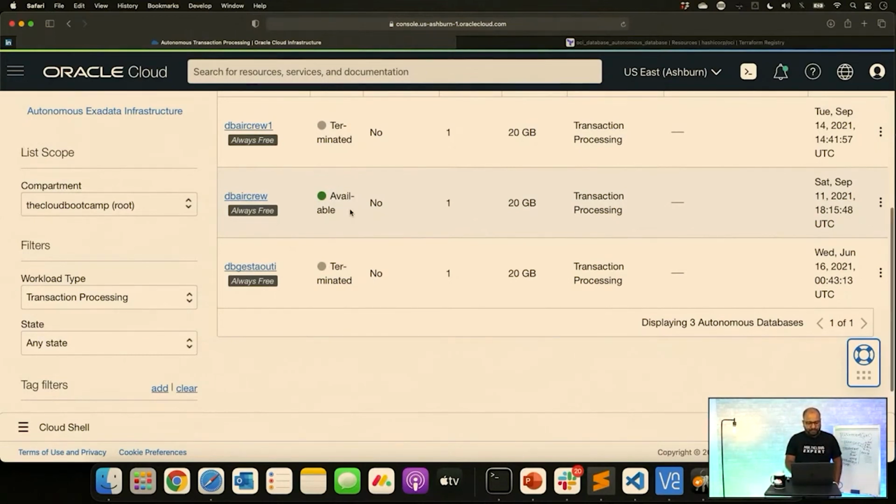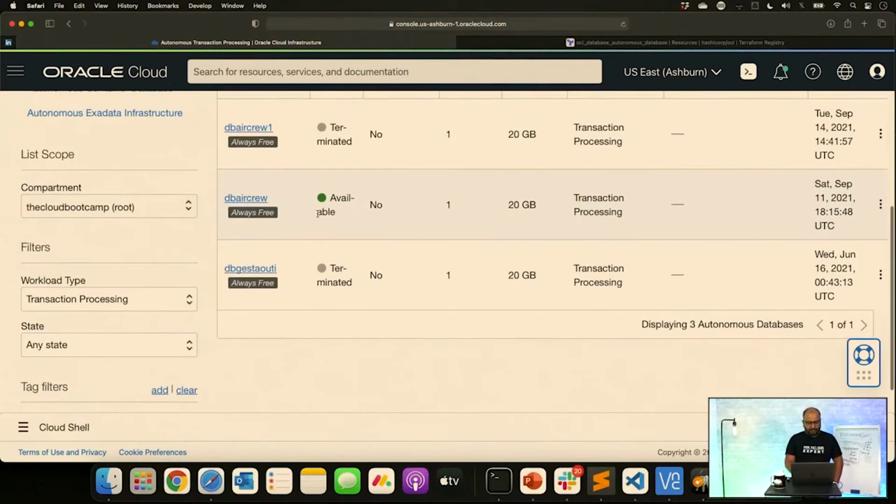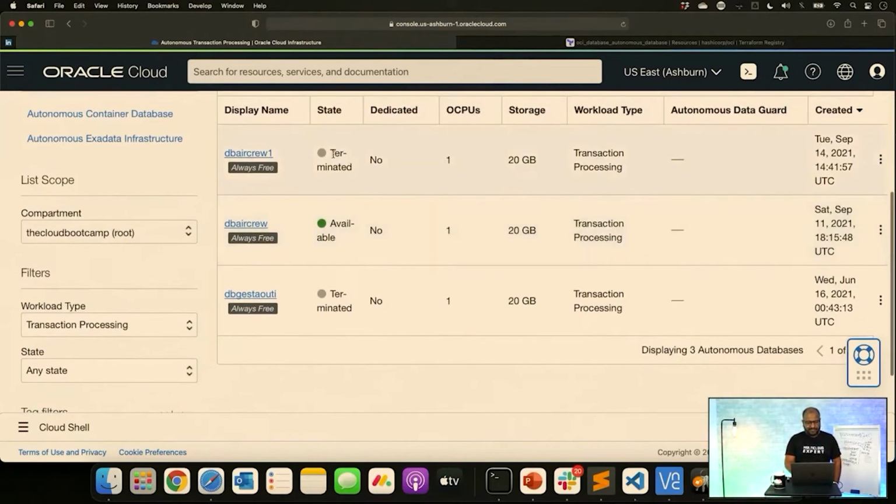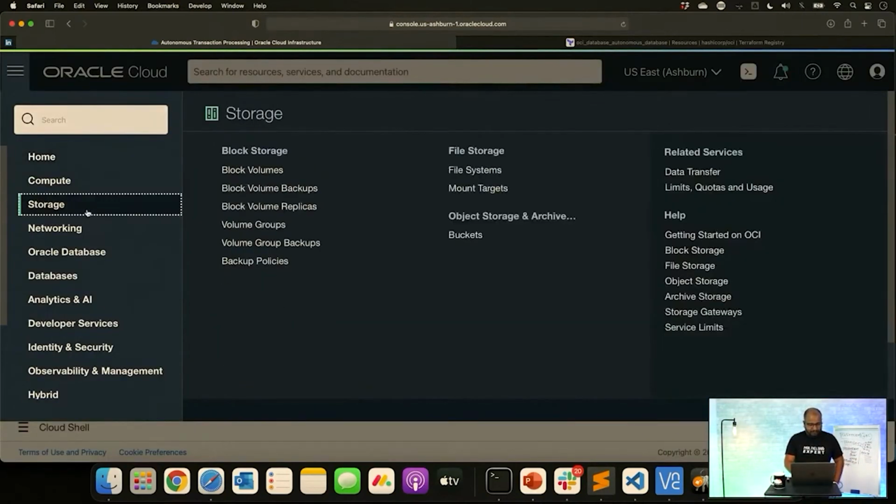And then you're going to see that the DB crew 1 is going to be created, right? This one in here is actually terminated. It was the one that was created while I was testing the script, just to make sure that it's working fine. And then this is not there anymore. You see that the stage is terminated. It doesn't exist anymore. And let's have a look at the object storage bucket as well.